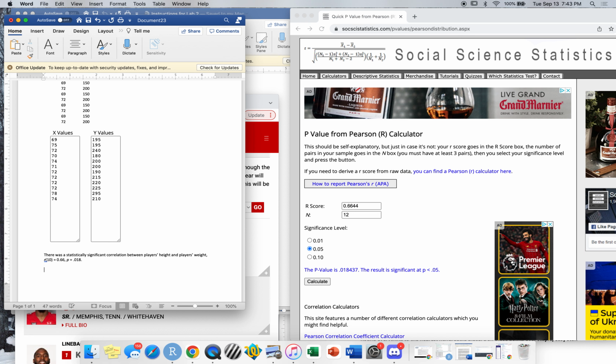You could also say the height and weight of each player was positively correlated, comma, and you do all the same things. R(10) equals 0.66, P equals 0.018.